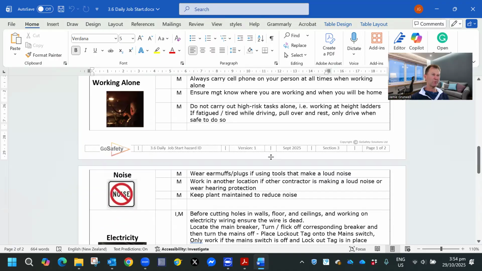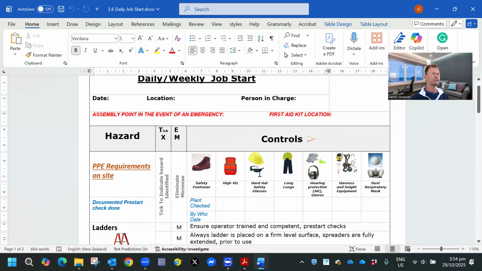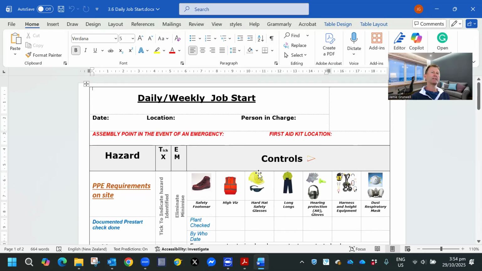Okay, it's pretty much the job start. Some people say, oh, can I do a job start if I'm doing the same job on the same site? Do it weekly. I say, yep, just write the new review date under here and just initial the date, or even write the new date when you write anything new into the job start. It's just a pre-planning session to get you ready for the day ahead.